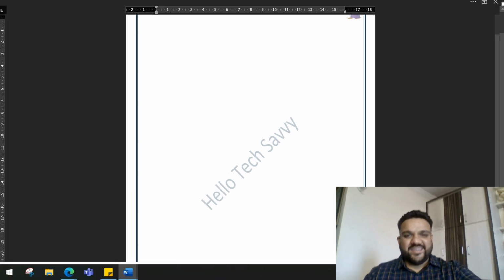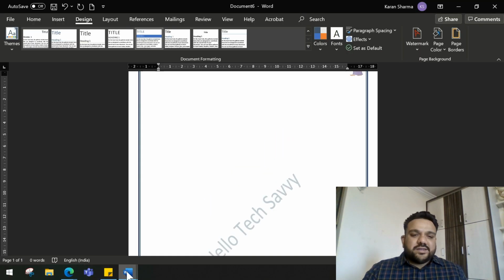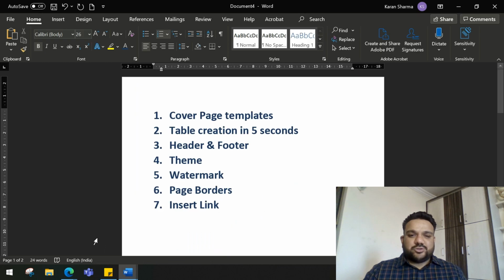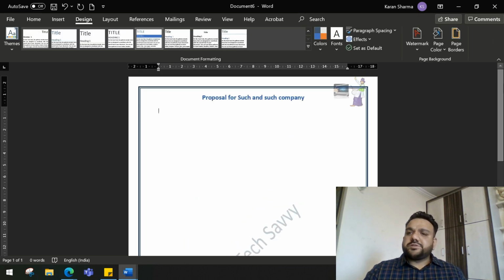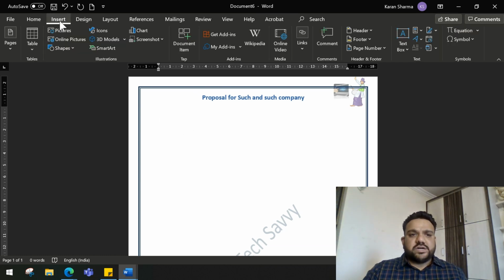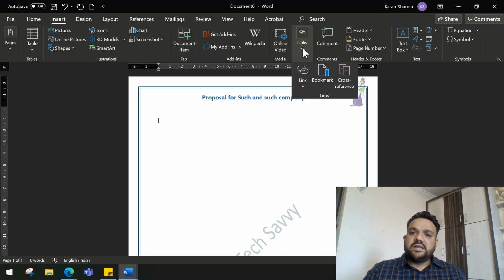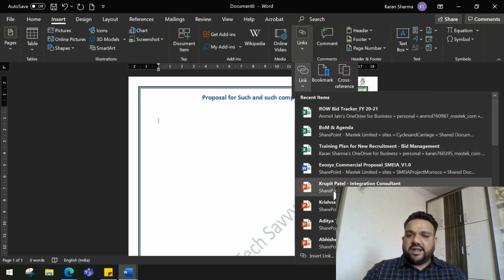Okay, so next and last topic is regarding inserting links. Sometimes you have to insert a few links in your document, and you don't have much data to add. So how to do it? Again, go to the Insert option. This is a very useful tab, this one. Then you can see over here, the Links option is over here. Go to Links, click the link again, and you can add anything.